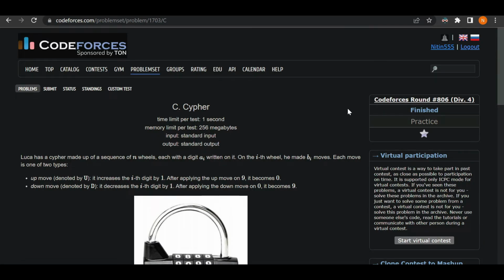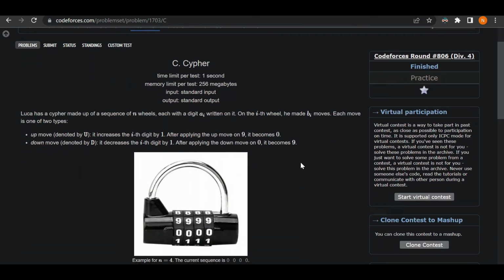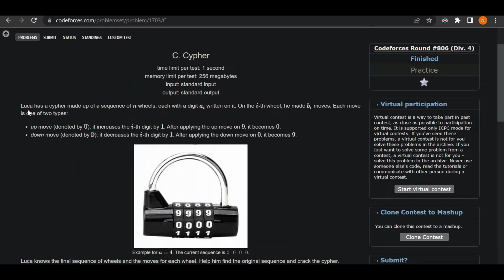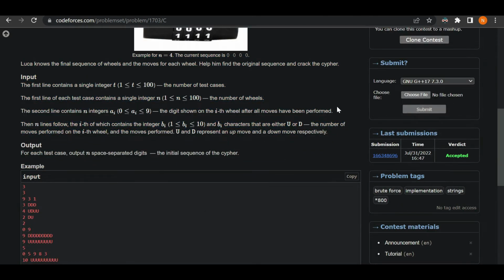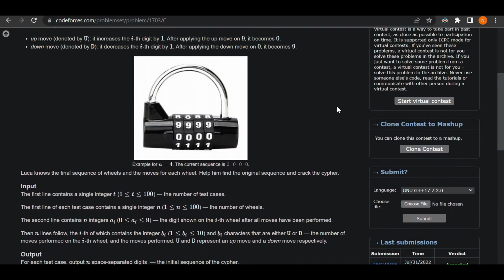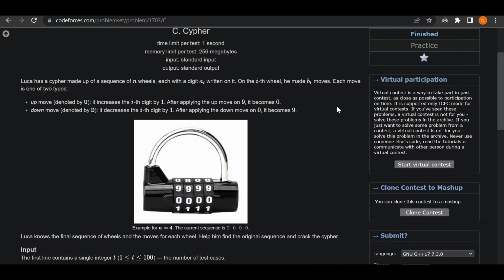In this video, we'll be trying to solve the problem called Cypher in Codeforces. Before I explain this, I highly recommend that all of you read the question at least once, because at first it may be a bit difficult to understand, but once you get the hang of it, it's actually very easy. So I'll be giving you a small summary as to what it is and how it works.